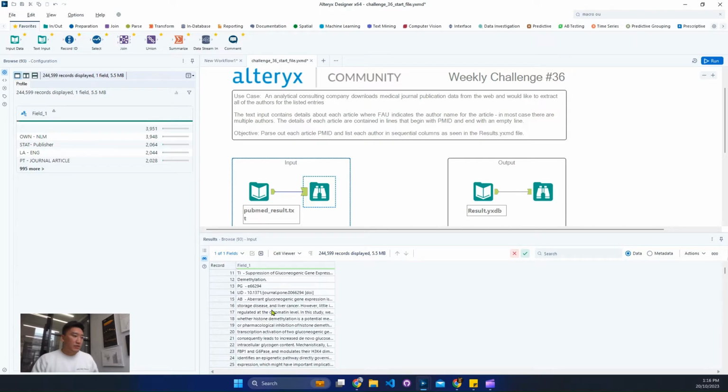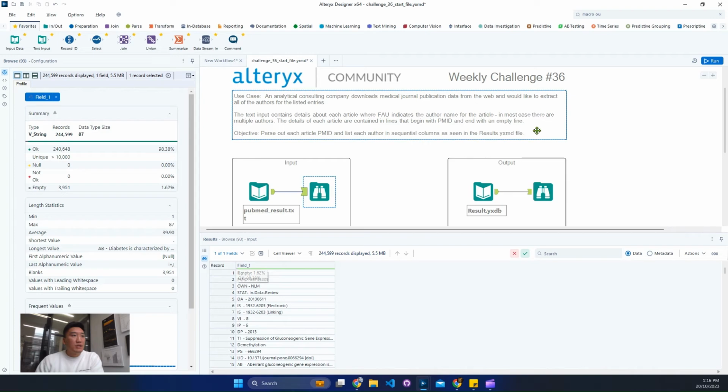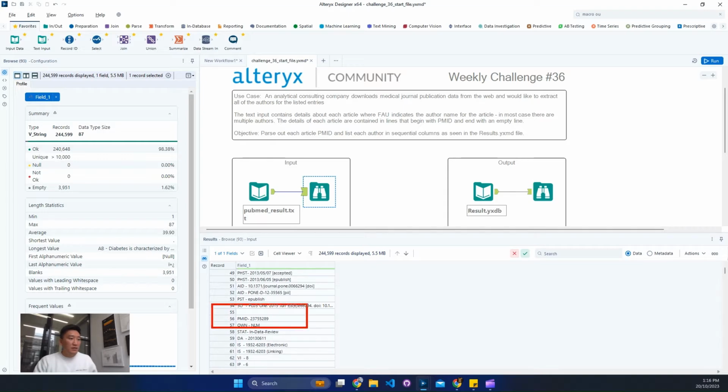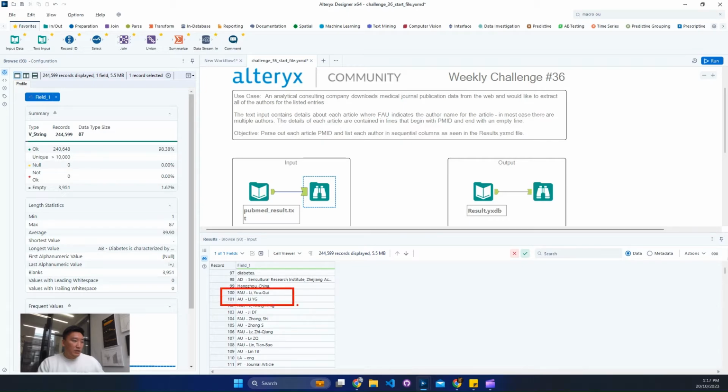Let's have a look. Do we have FAU? So we have FAU here. This sometimes has FAU to start with. In most cases, there are multiple authors combined in a line. So you have a PMID, download text. What's the next PMID? Okay, that's pretty good. So you have a blank line to separate each PMID entry. You have a text, then you have a bunch of FAU.